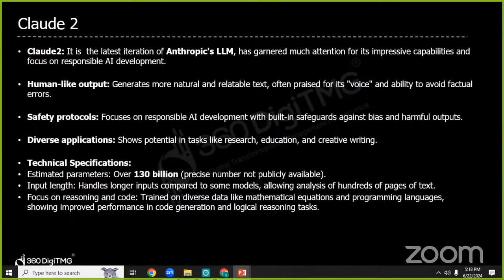This training enhances its performance in code generation and logical reasoning tasks. So for Claude 2, I want to highlight that it focuses on generating natural and accurate text, its strong emphasis on safety and responsible AI, and its applicability in diverse tasks. Its technical strengths include a large parameter count and the ability to handle longer inputs. The training on diverse data further enhances its capabilities in reasoning and code-related tasks.